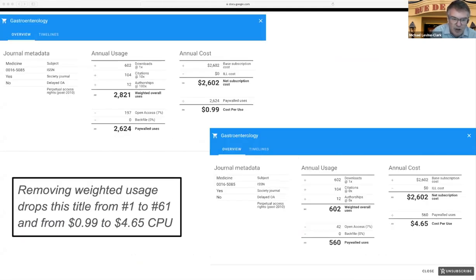Just in this example, you can see that this particular title, when we remove that parameter, goes from number 1 on a particular institution's list of titles in terms of cost per use down to number 65 in terms of cost per use. And you can see the weighted overall uses right in the center of each of those tables. In the first one, where it's 2,821 overall uses, it's taking into account citations and authorships. And in the second one, it's subtracted those and it's just counting downloads.